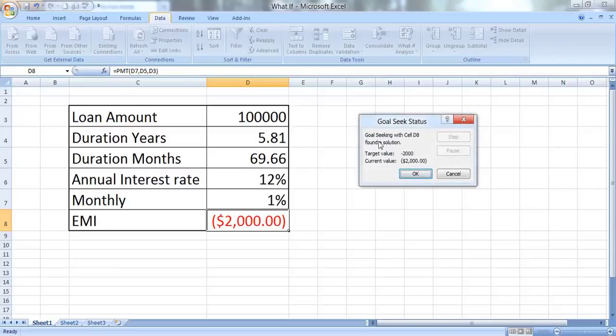Okay, we have the answer. Goal seek with cell D8 found a solution. First of all, this statement means that it may be a possibility that it will not find a solution in some other case, which has happened to me, I know. So choose wisely what you want goal seek to do. Well, in this case, it has found the solution.